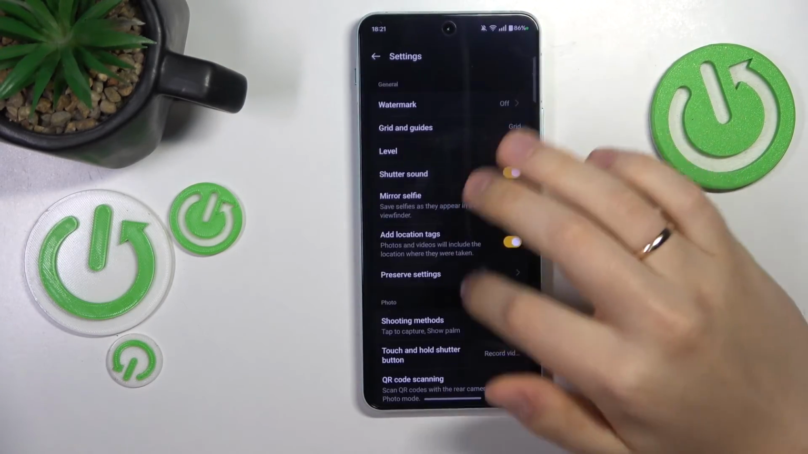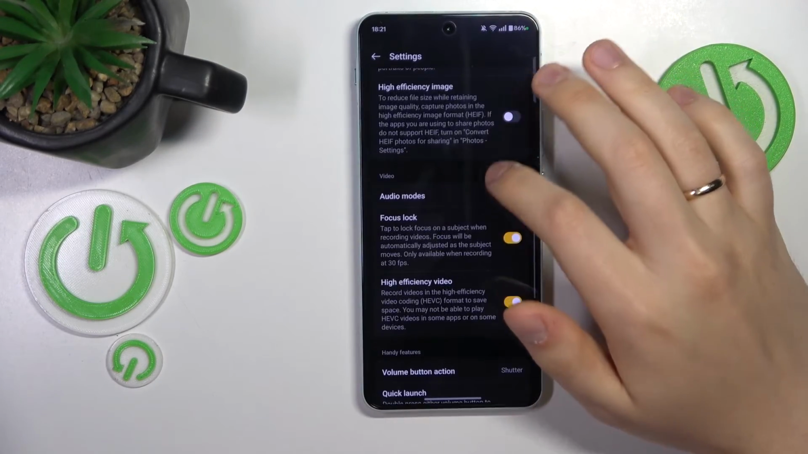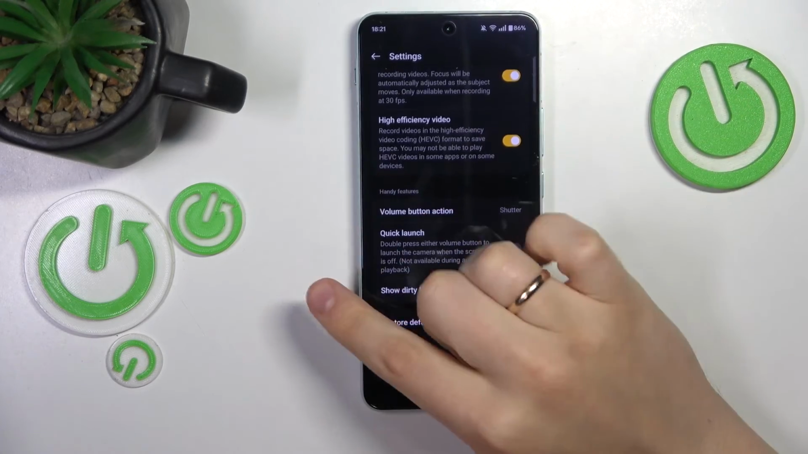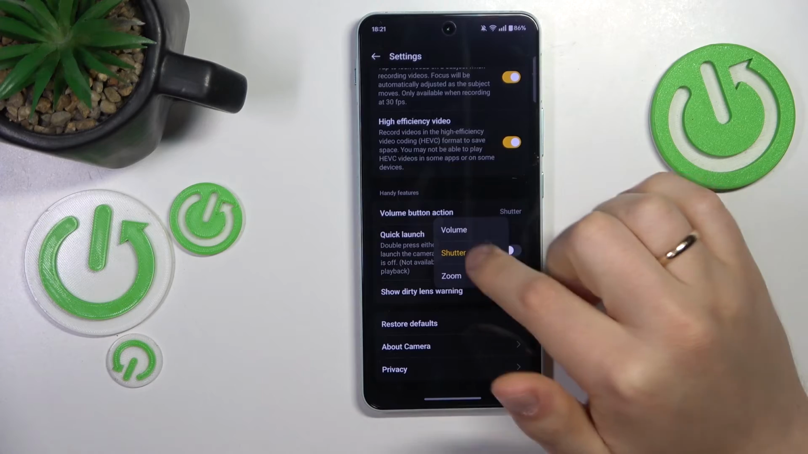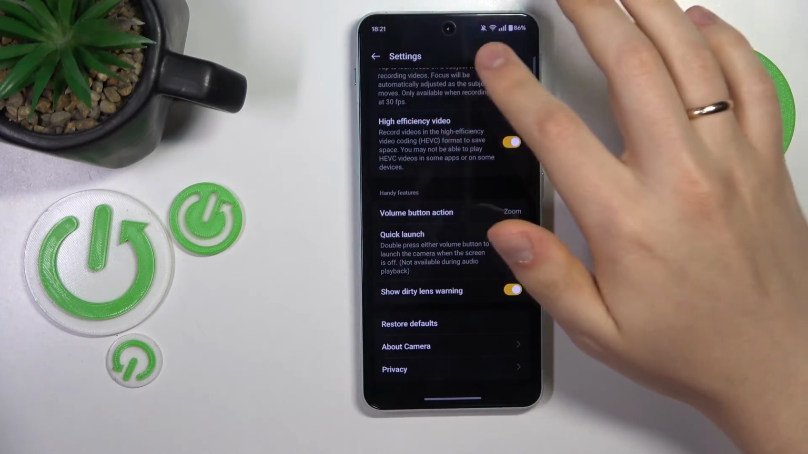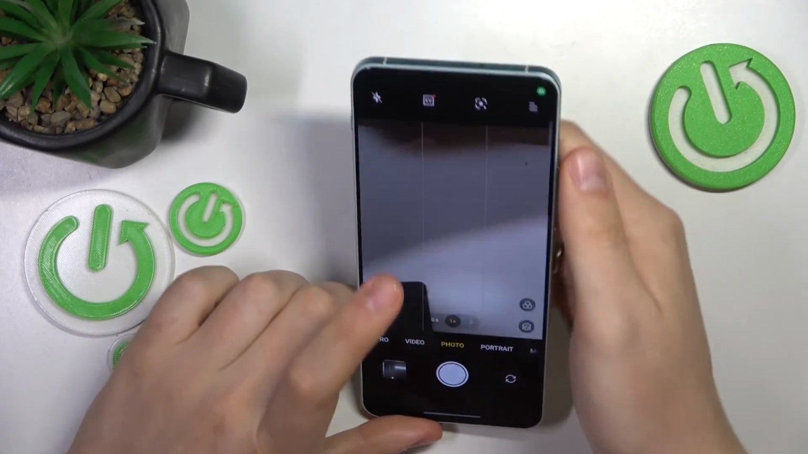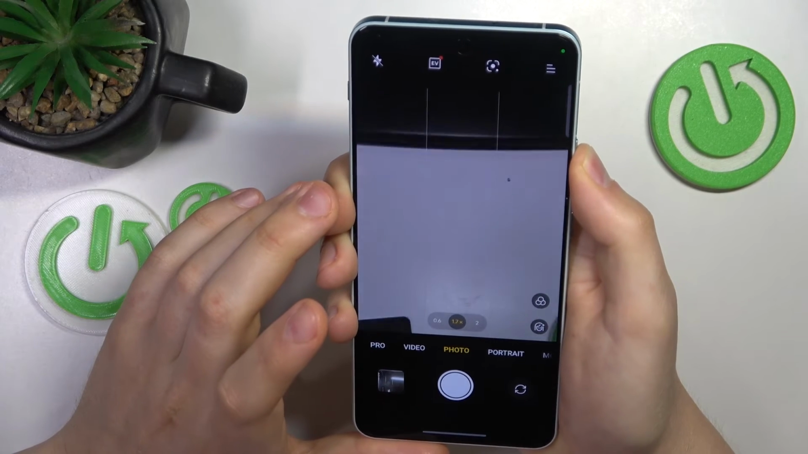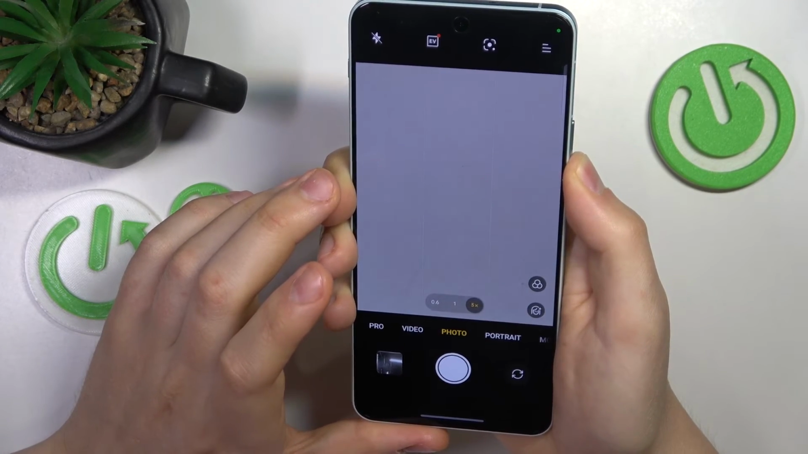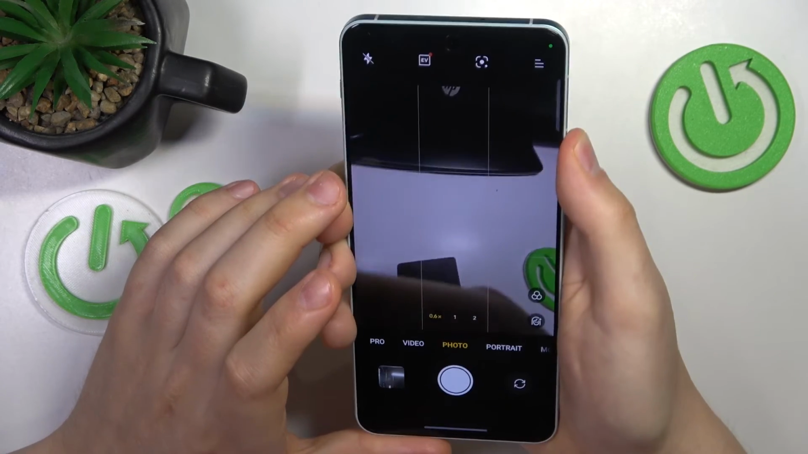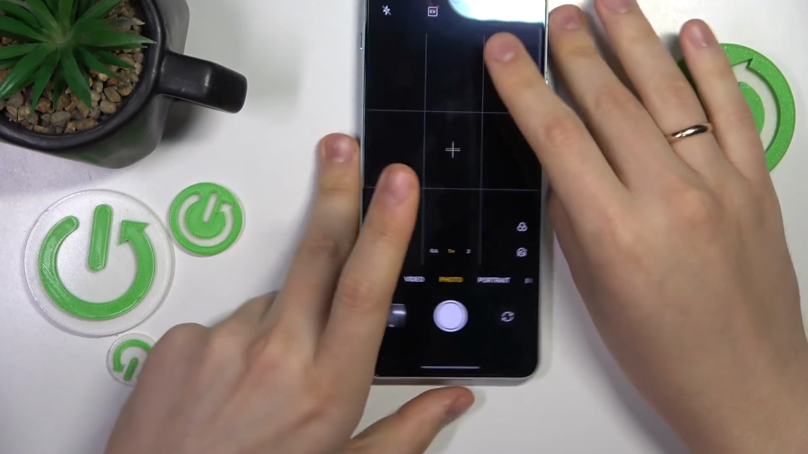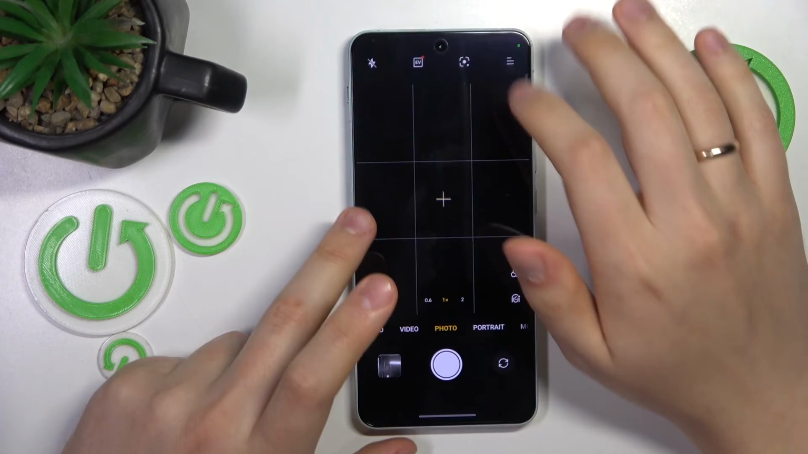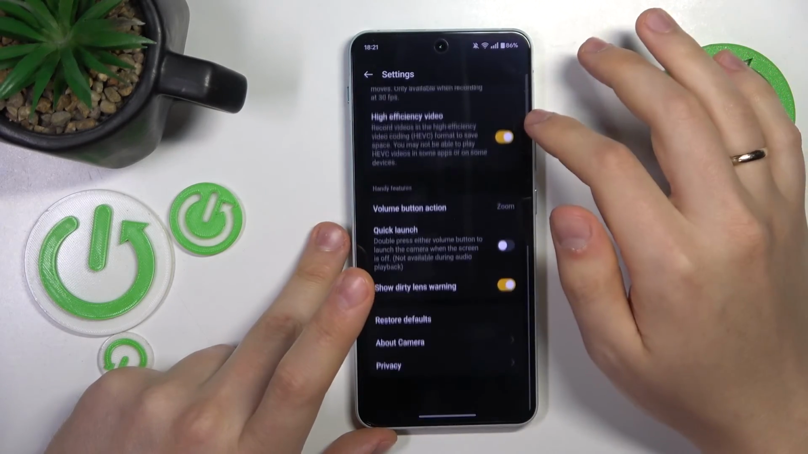Now let's return to the settings and explore a few additional cool options. For example, you can change the volume button action, and you can switch it between shutter, zoom, and volume. In my humble opinion, the most convenient one is zoom. So by pressing the volume up key, you can zoom in, and zoom out by pressing the volume down button respectively. That's the most handy and convenient way to use the camera zoom, in my humble opinion.